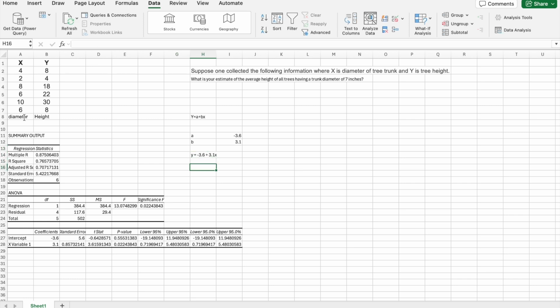I'm going to type this out. Equals, and I'm going to just reference these variables, equals A plus B, and I'm going to use the absolute reference rules, times, and I'm going to make a spot for X. Let's say X is right here. So what if X is 7 inches? There we go.